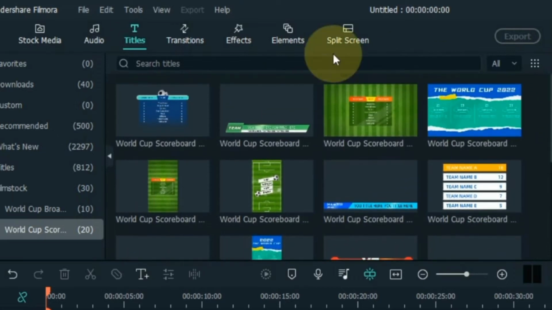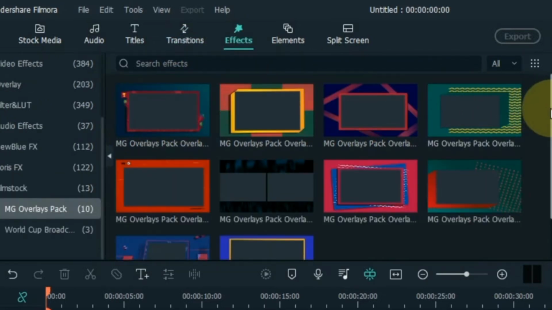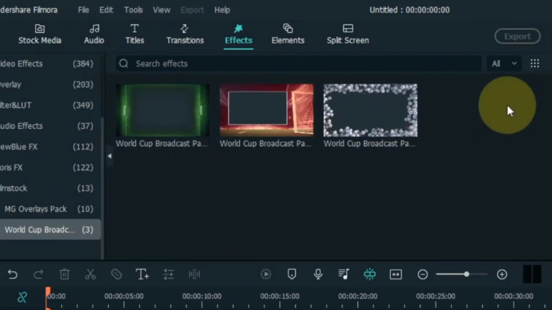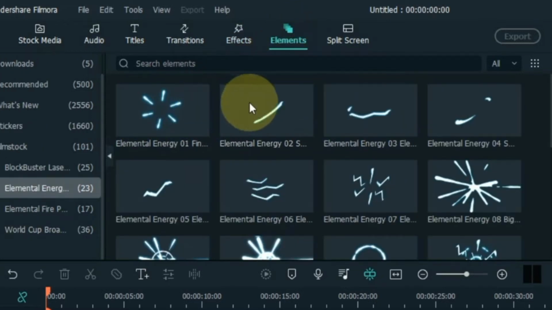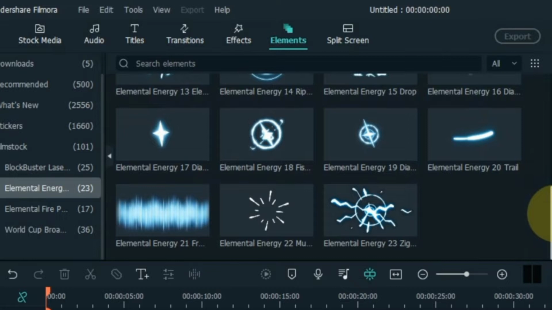Go to Transitions tab and click on it. Here under the Filmstock tab you will find 3 transitions of the World Cup Broadcast Pack. Go to Effects and click on it. Here also you will find all overlays effects of MG Overlays Pack and World Cup Broadcast Pack under Filmstock tab. Go to the Elements tab. Here all elements of Elemental Energy Pack and World Cup Broadcast Pack will be present in Filmstock tab.